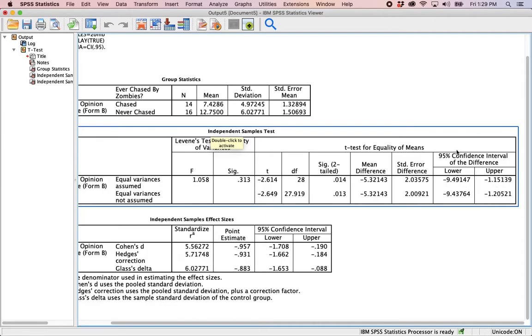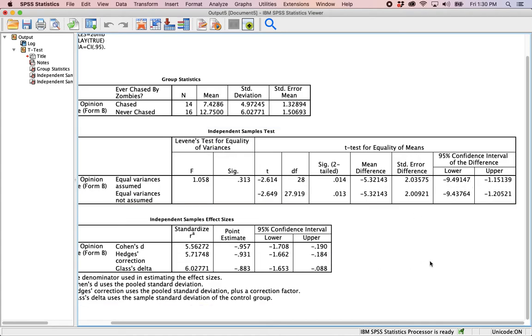Meaning that we can be 95% confident that there is at least some difference between these two groups in the population. This 95% confidence interval does not contain 0. Anytime you have a statistically significant difference between two means, you won't see 0 in this interval. All right, I think that's about all I want to say. So again, it's fairly easy to run the test, but the most important thing is to be able to interpret the output.